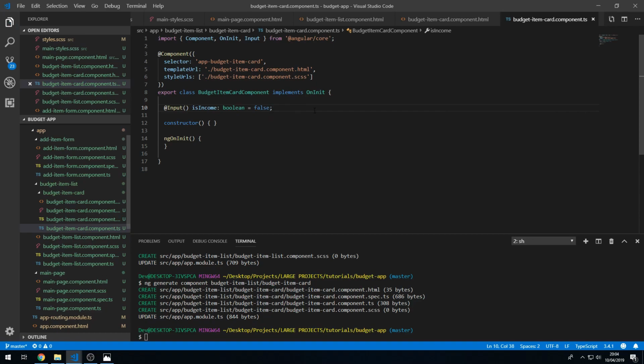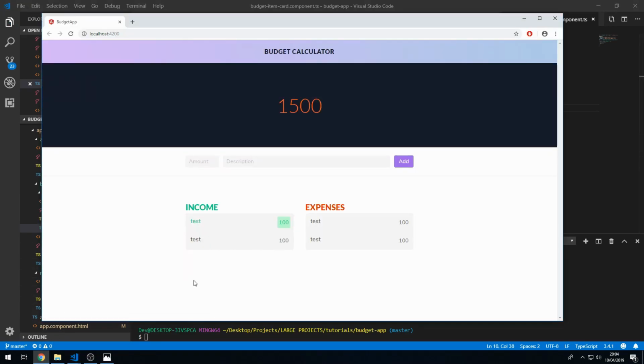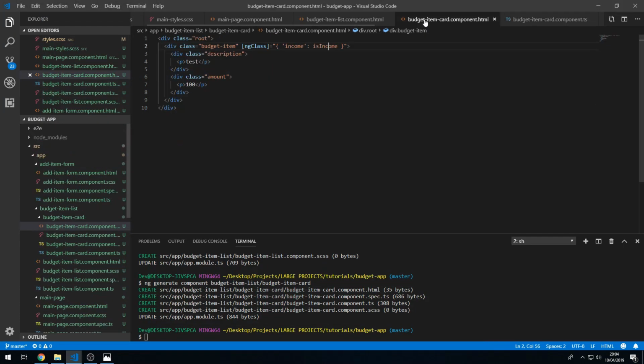So save this now and go back to the app. And that's not doing anything, because we haven't set the condition for the expense class. So let's do that now. Let's put a comma here and type in expenses in quotes and put a colon. Now let's put the condition for when the expenses class should be applied. That's when isIncome is set to false. So we could put here isIncome is equal to false.